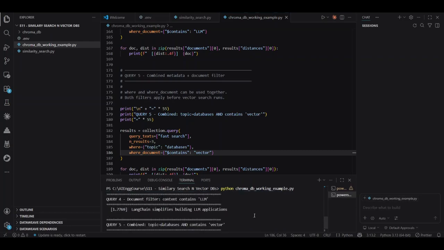And the fourth one, where we are querying with the document filter: even though we have applied n_results as 3 and are trying to retrieve 3, just because only one document contains the word LLM, it has retrieved just the one result. And finally the combined one, here also it returns one result.